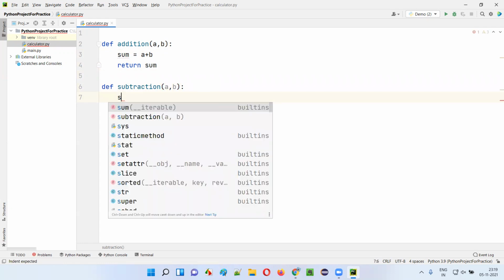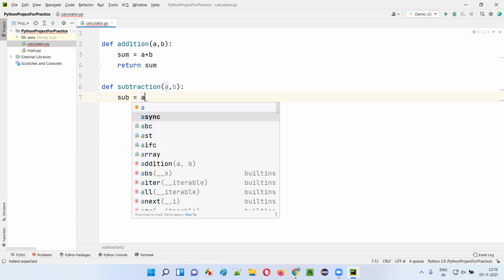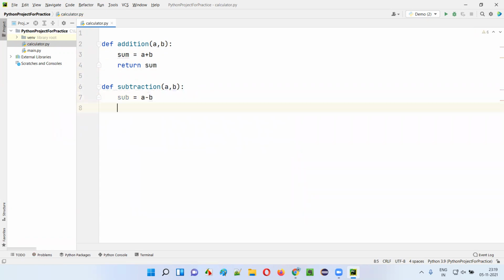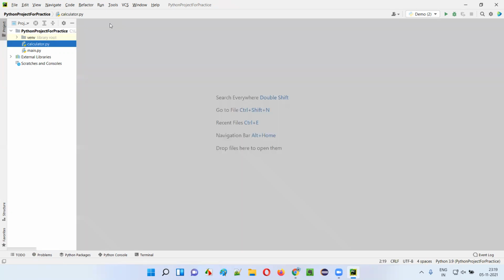So modules in Python are nothing but Python files having some set of functions, like this. Here I can create any number of functions inside this calculator module. Return sum. So these are two functions for now. So one module is created.